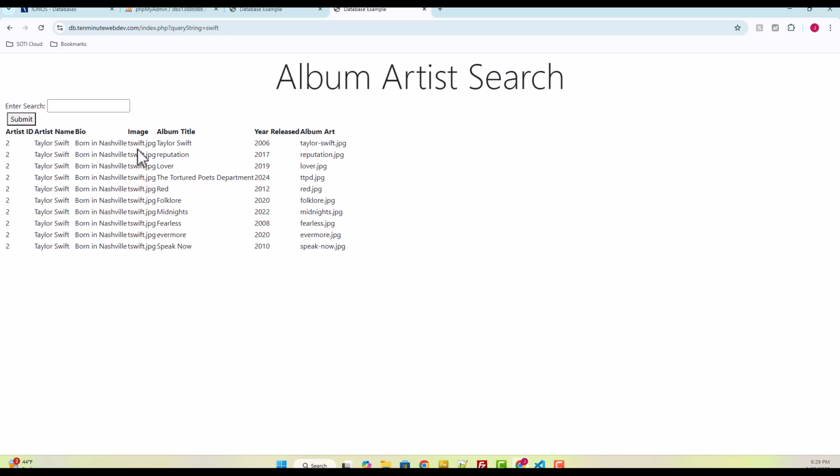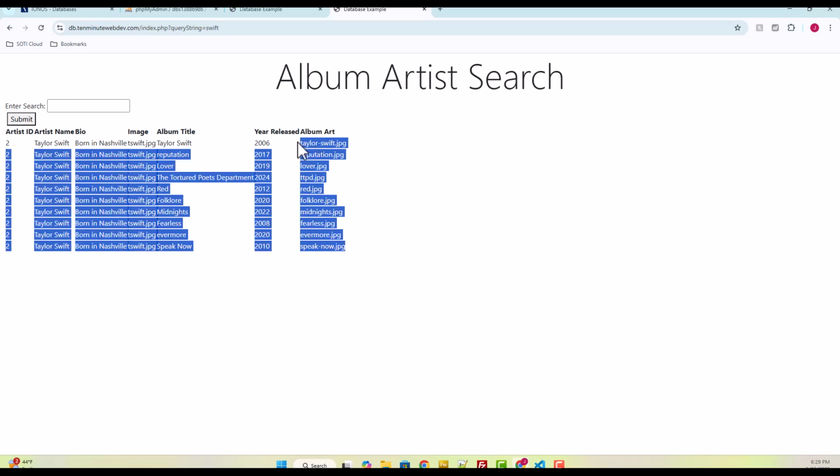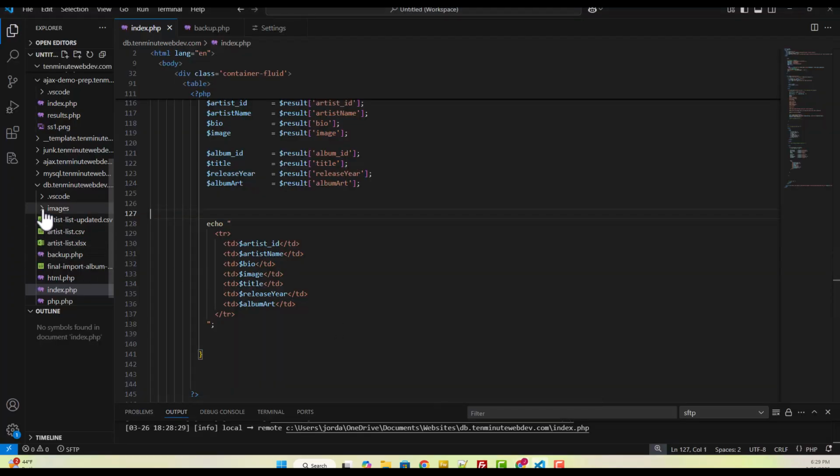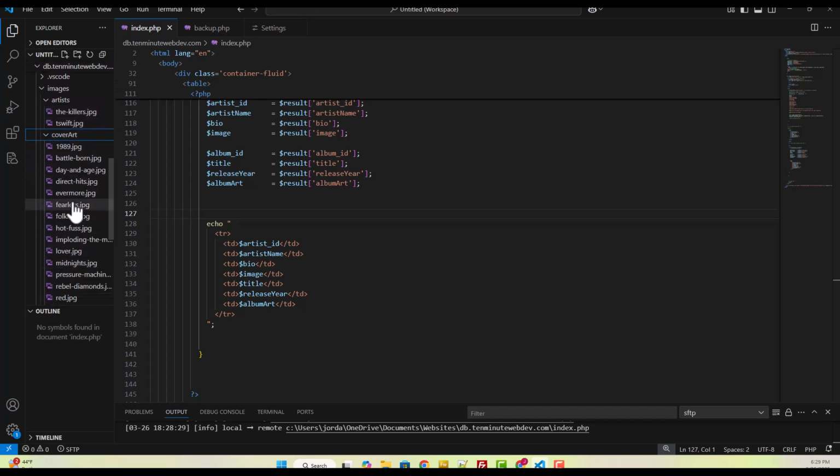But it looks kind of ugly yet. And I did promise that we were going to improve the UI on the form, as well as this table. And we're going to replace these image names. You'll see we just have image names here: tswift.jpg, folklore.jpg. These need to reference images on our file system. So what I had done before in a previous video, you all would have seen it, I uploaded into these folders the artists and the cover art. So every album has a JPEG here, and every artist has a picture of themselves.